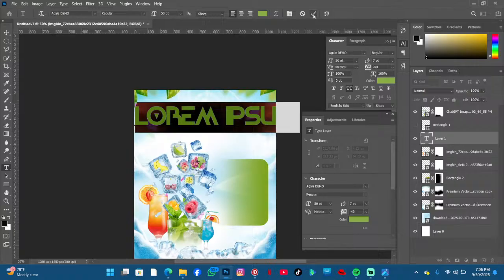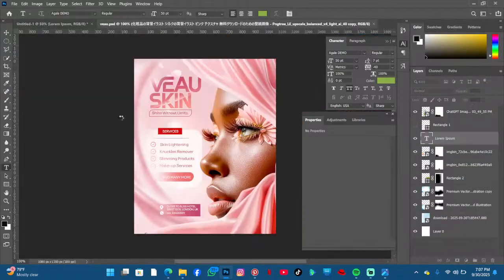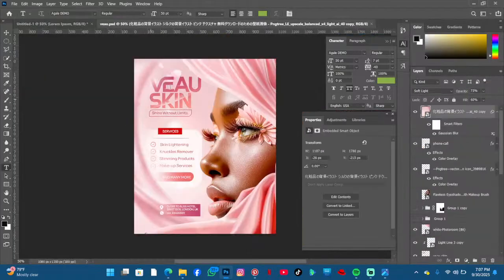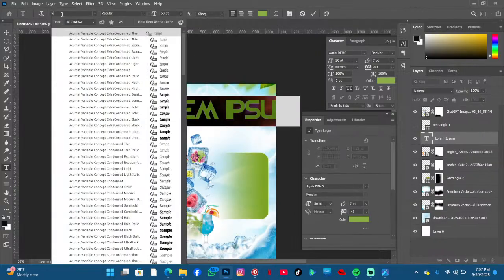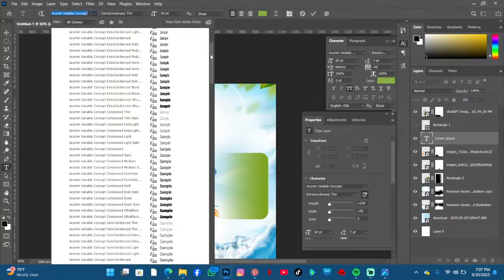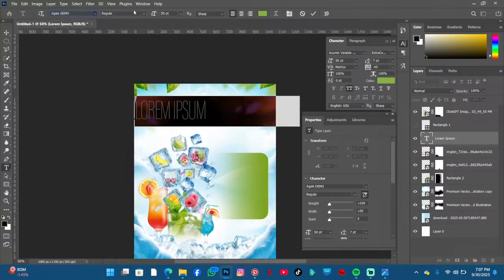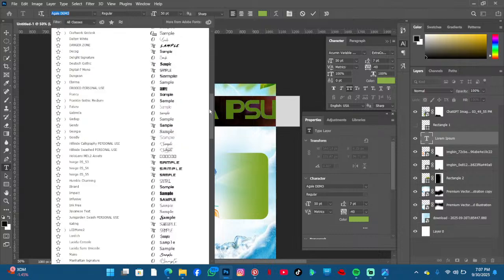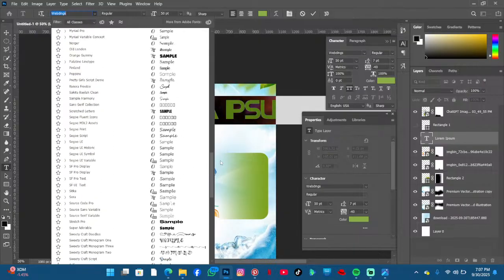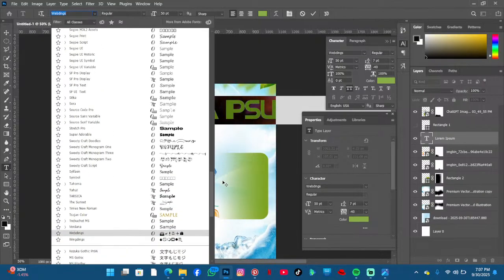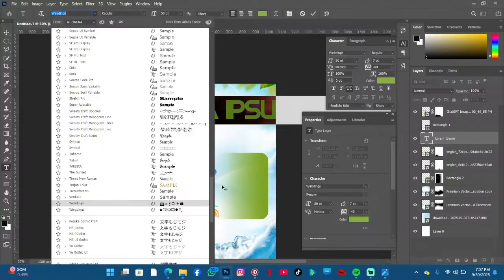So I don't think it's this one I want to use. Just going to go home and check for this font, the name of this font. I know it starts with a V, but I don't know the name of this one. Let me check. V. Let me just go to the letter V. It's not there.